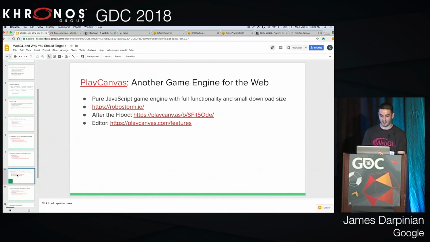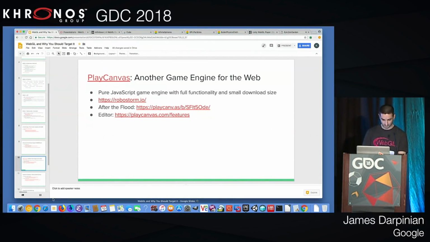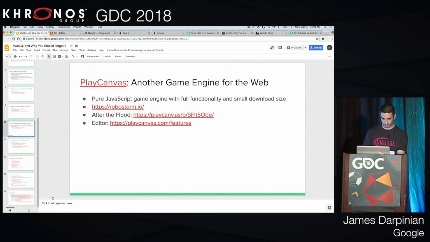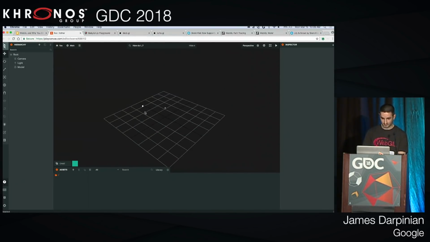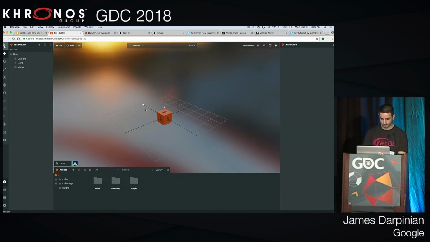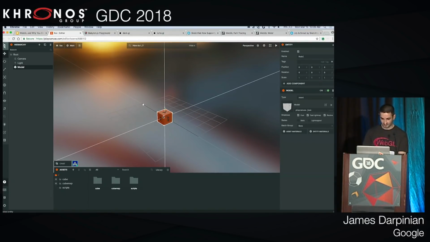PlayCanvas is an engine that was developed in JavaScript. It also has a small download size, fast loading, and there are some interesting demos that we've got here. Oh, here's the editor. There we go. It looks a lot like Unity, but it's on the web.